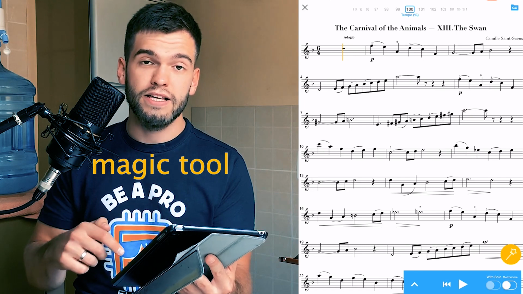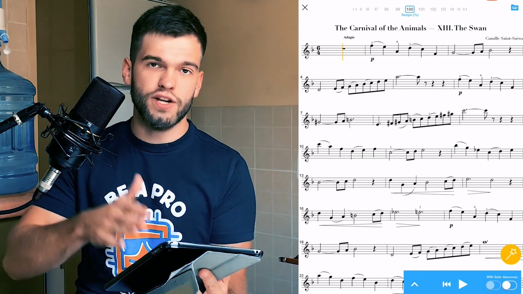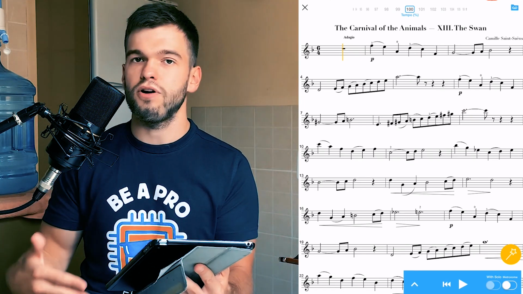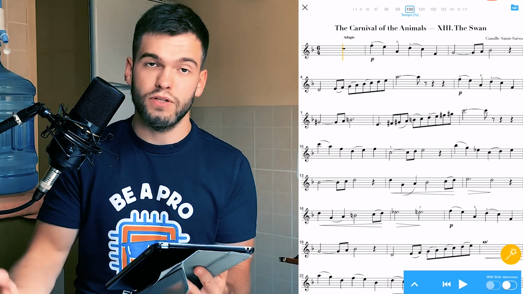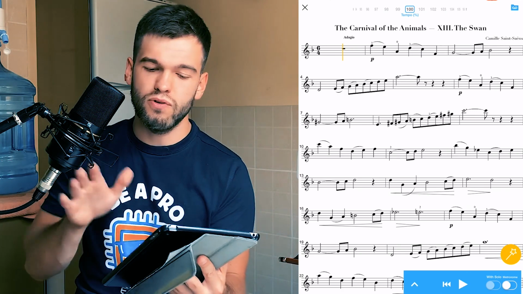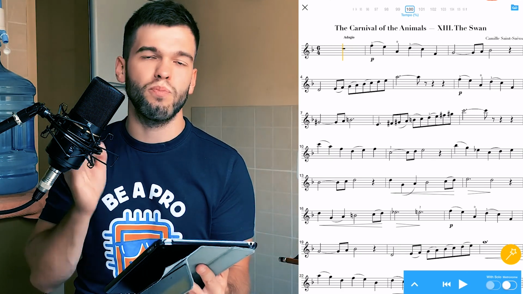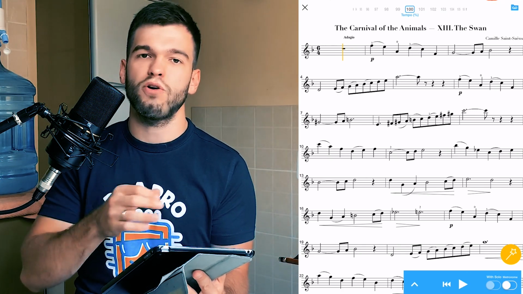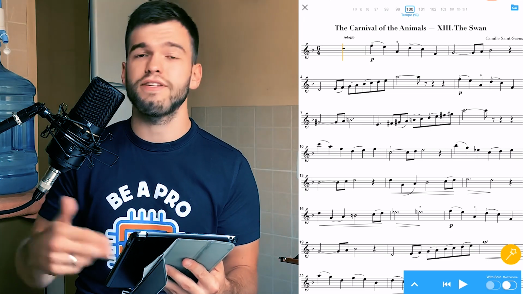Here is a magic tool. This tool follows you if you change tempo, if you learn faster or slower, it follows you. But if you learn a piece from the start, I don't recommend using this tool because you need to play it right and without changing tempo. At first learn, after that turn it on.